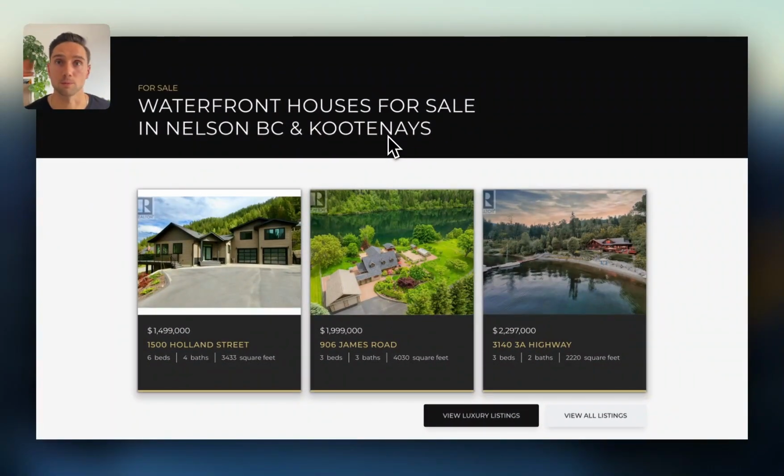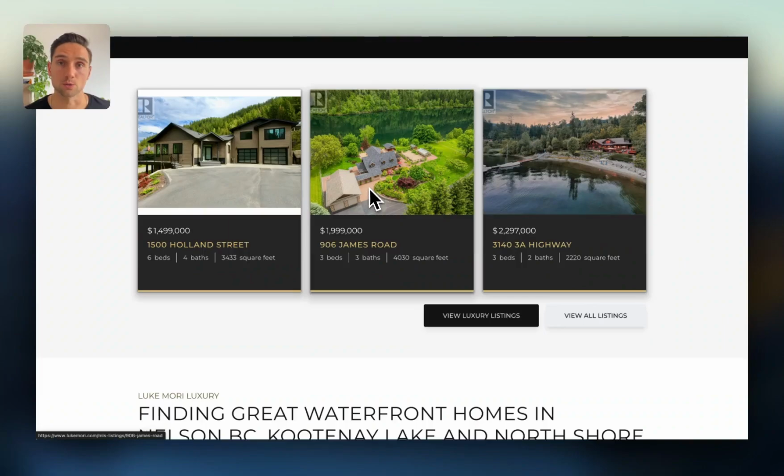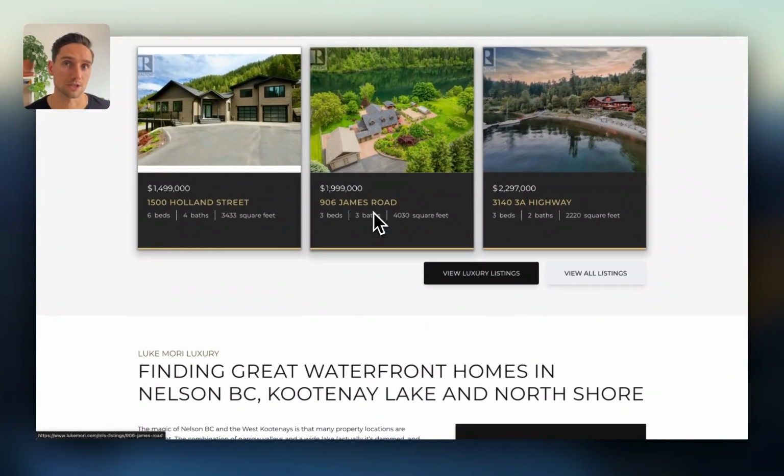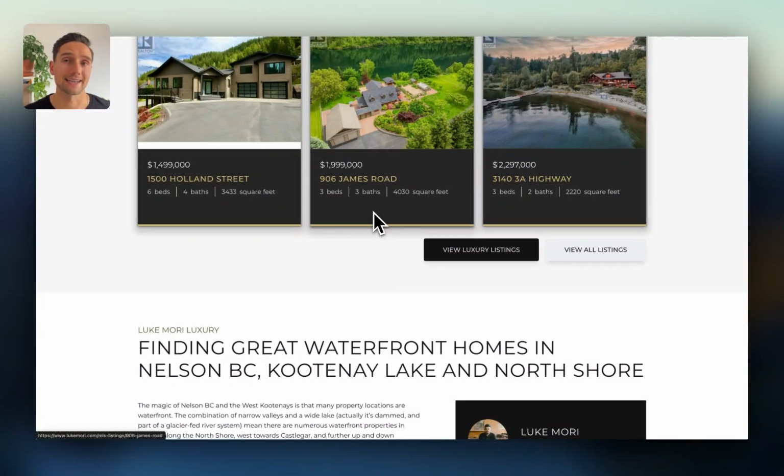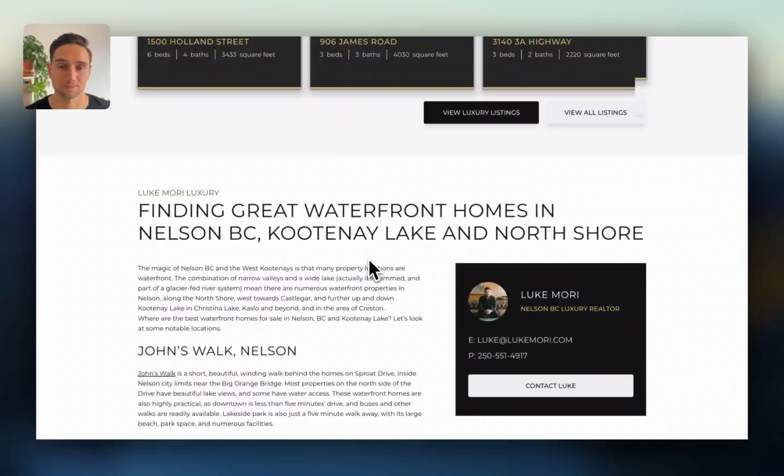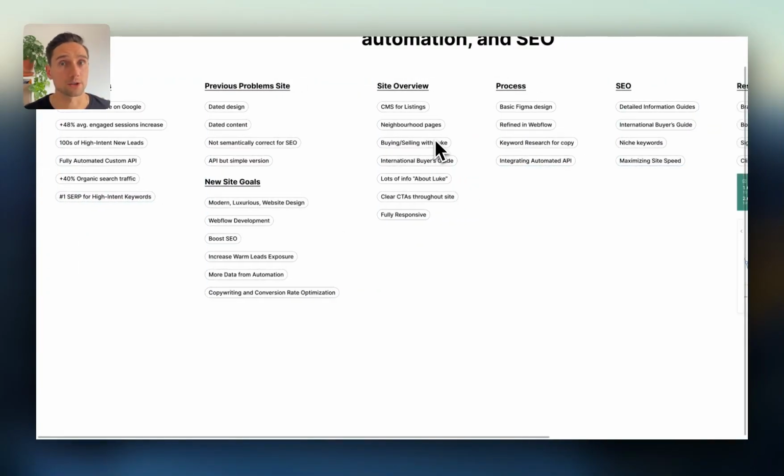Potentially, a lot of the times, people are moving to this area with a specific type of home in mind. And so we're actually ranking for a lot of these keywords now that people are specifically looking for, which again brings in high intent leads and buyers. Great, so that's the overview of the site that we built for Luke.